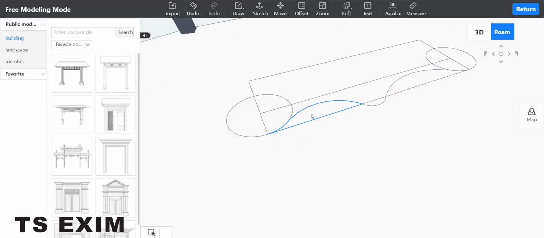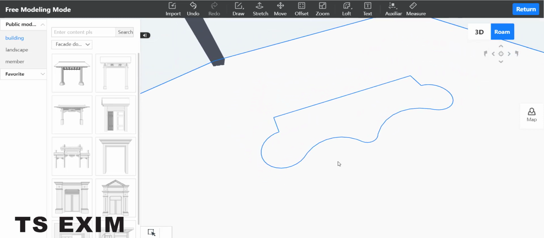Then you can delete the unwanted lines like this. Select the lines and delete. Select inside lines here. So you get something like this.